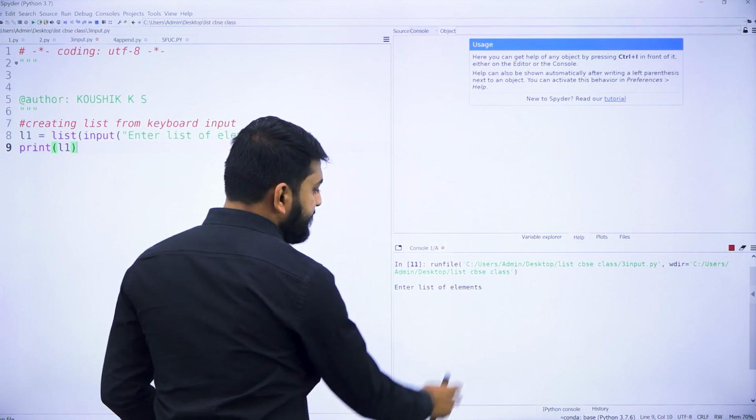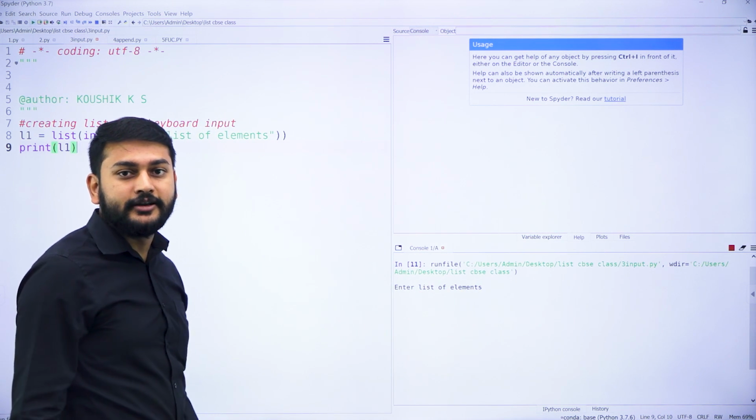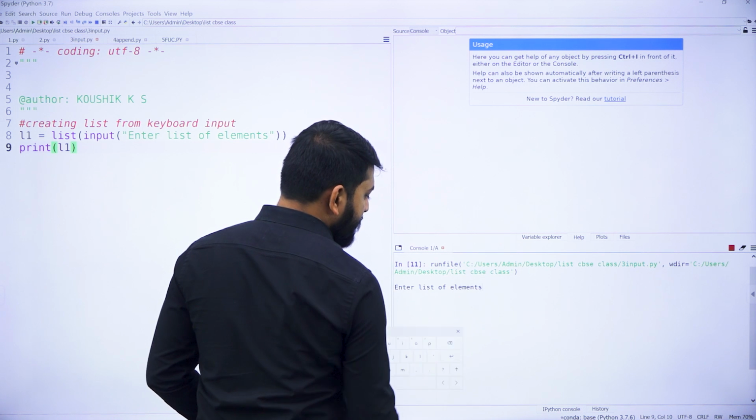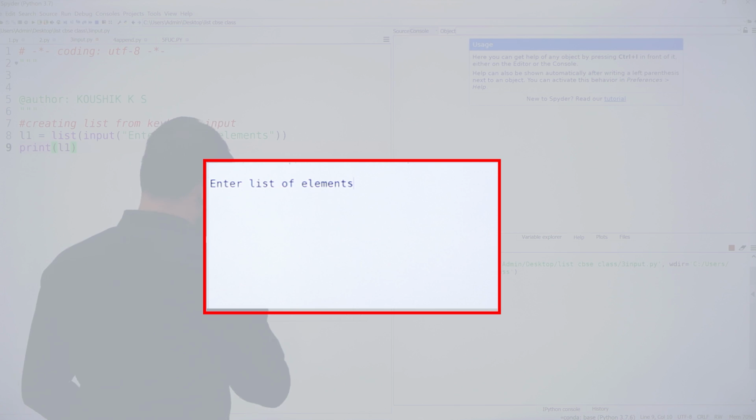So my dear students, it is asking me to enter the elements. Let me just enter the elements. Let me take 1, 2, 3, 4, 5. You need to observe here. I have entered continuously 1, 2, 3, 4, 5. Suppose I give enter, let us understand how exactly my list will look.